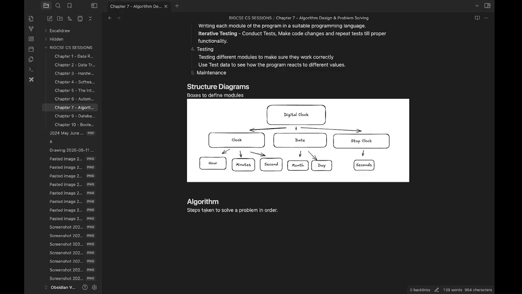Okay, the other thing is flowcharts. Now, a flowchart is a way to diagrammatically show the steps required to complete a task.